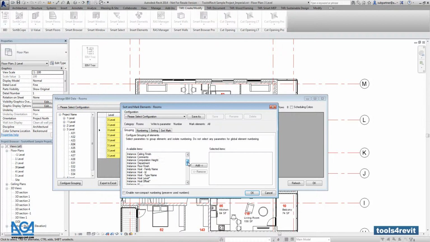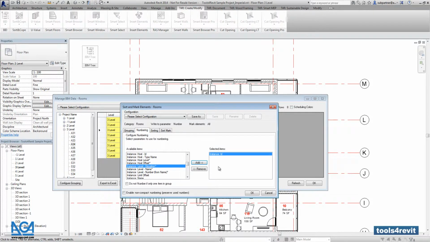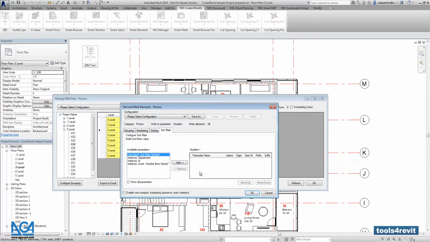In the Grouping tab, I'm going to select Level Number because we are going to isolate our numbers according to every level. In the Numbering tab, I'm going to select Instance ID because every room has to have a unique number. For the sorting, we can choose the parameter that is going to be used for sorting. Right now it will be, let's say, the instance Department parameter. And in the final Sort Mark tab, we have to define the final result.